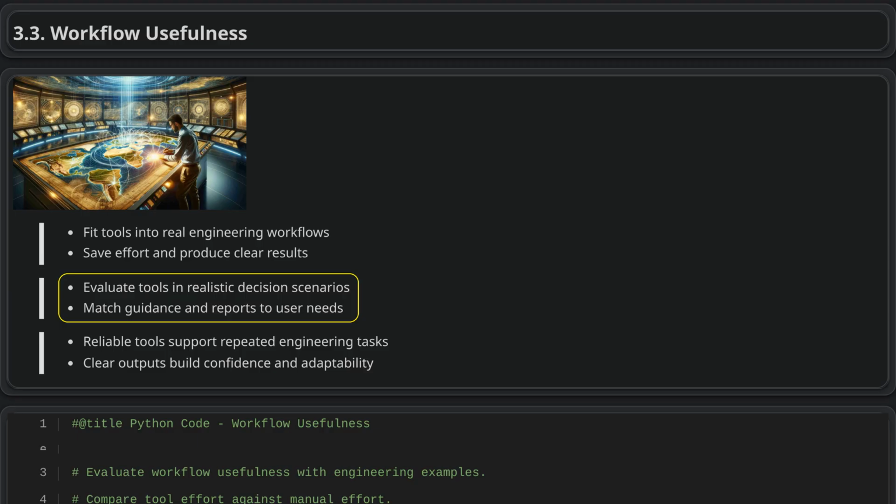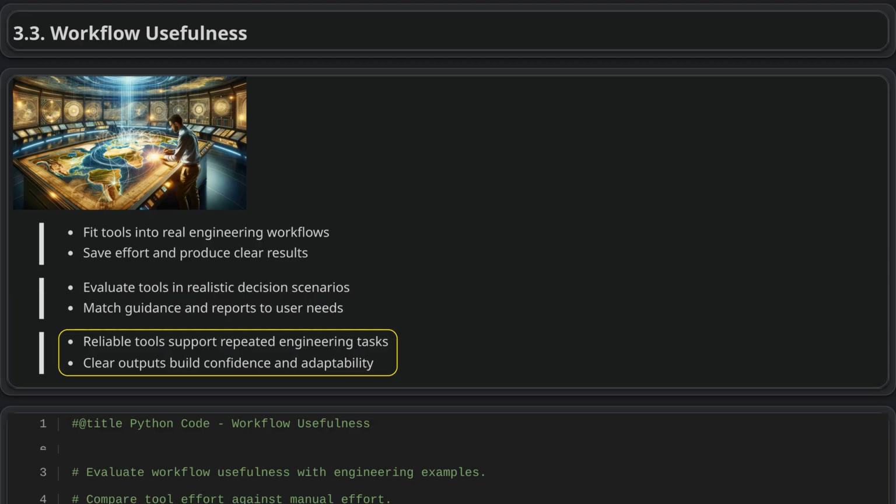To judge whether an engineering workflow tool is useful, evaluate how well it supports the full path from problem to decision, not just its calculations. The tool should work in realistic situations, guide users toward valid inputs, handle unusual values, and produce reports suited to different roles. Its real value comes when the output clearly supports the next step in the user's workflow.